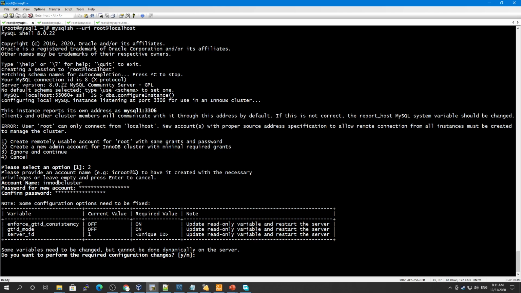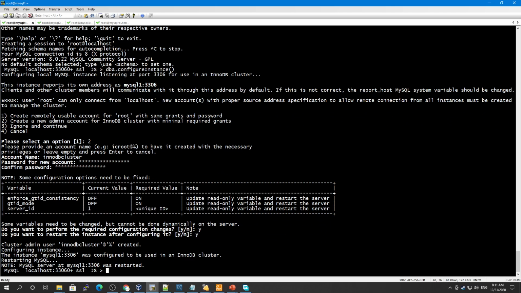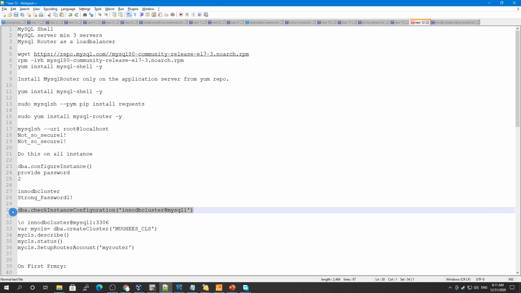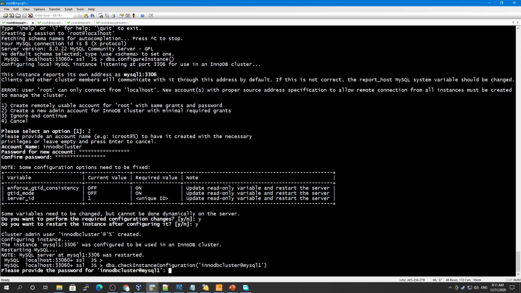Okay, so it requires some changes because this is the basic requirement of configuring your instance for the cluster. It will set GTID consistency to enforced, GTID mode will be on, and it will provide the server ID. So let's give it a yes. So now our instance has been configured, and let's see what's happening.